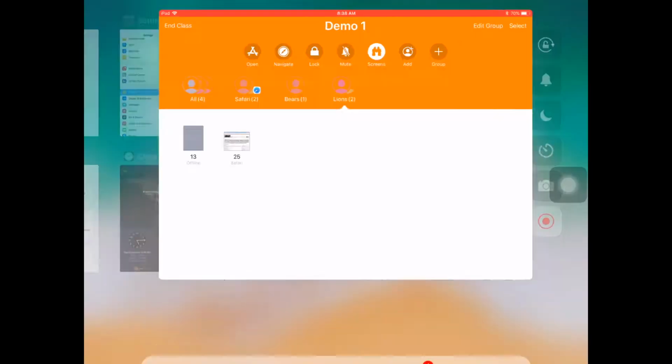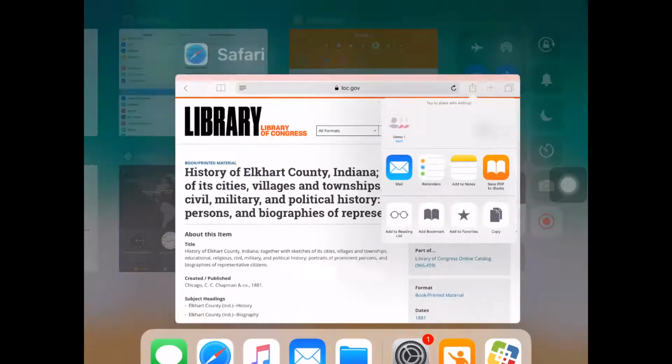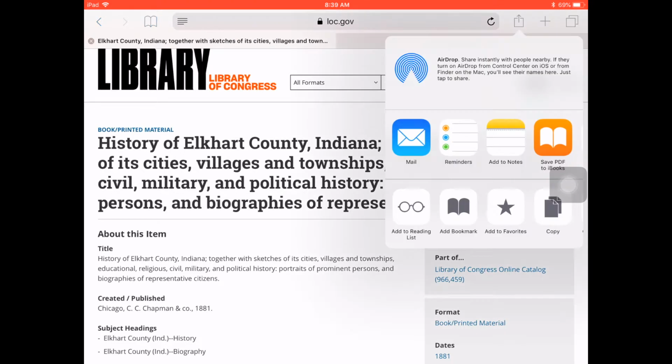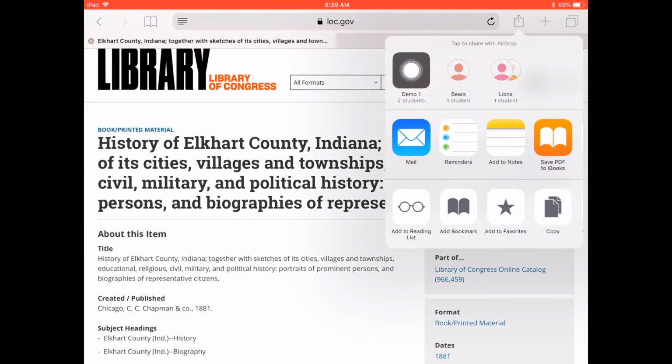So now, if I go back to Safari, so here I am back in Safari, and I have two websites open, one on the history of Elkhart County, the other one is the history of Indiana. And again, I can hit the Share button, but now that I have groups, I can send everybody to this one website, or I could send just the Bears or the Lions.